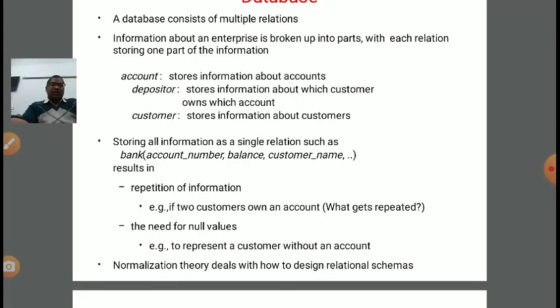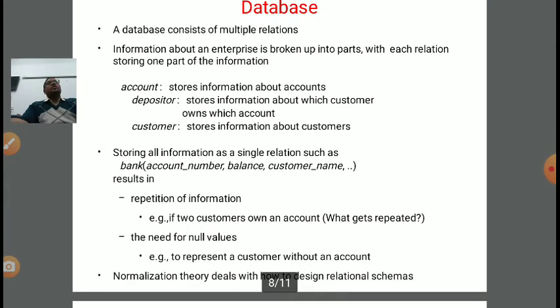Normalization theory deals with how to design a relational schema. In order to effectively design the database, we need to decide whether a single relation is enough for a particular database, how many relations there should be, and how a big relation should be divided into smaller relations. For that, normalization theory is there in databases. Various normalization forms are there.